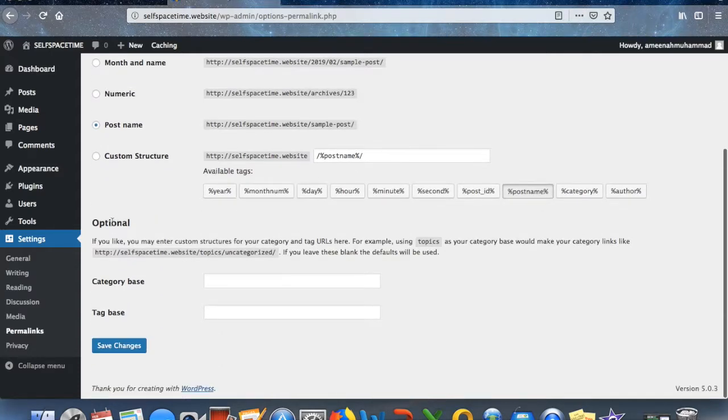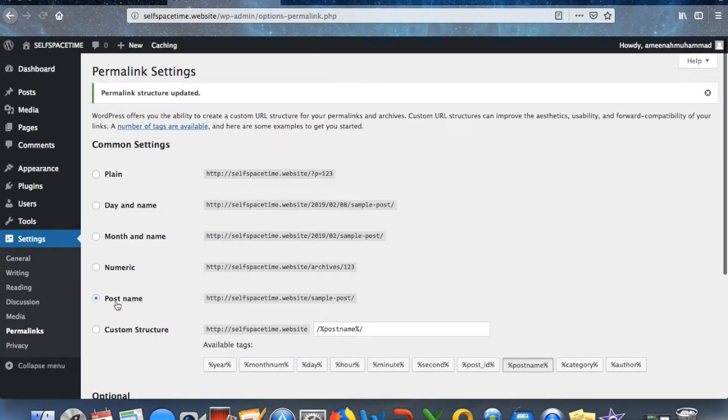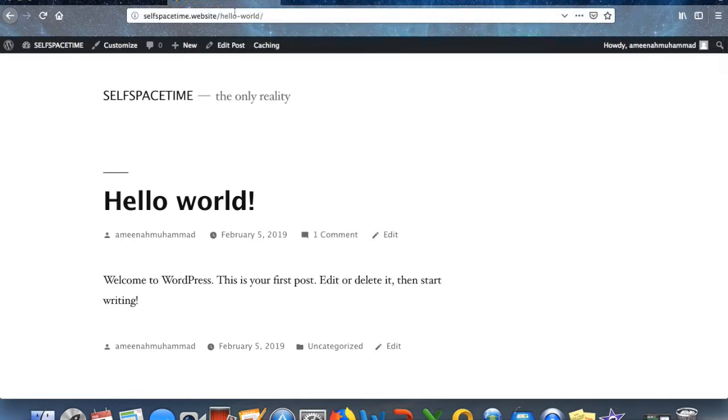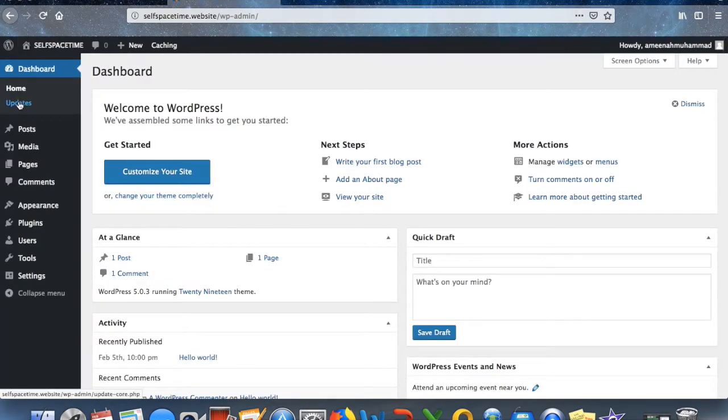Okay, and we want to be sure that post name is checked and then save our changes. And then we'll go back to the actual site to see the changes. Okay, and see it changed. It just says the website and hello world without the extra stuff behind it.